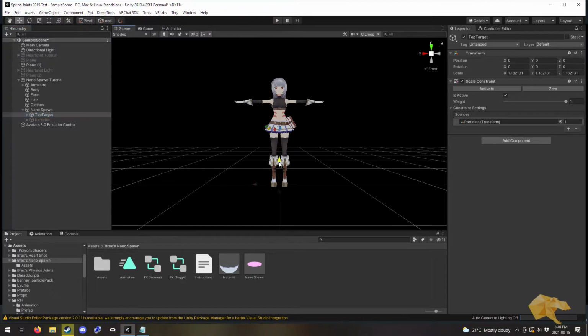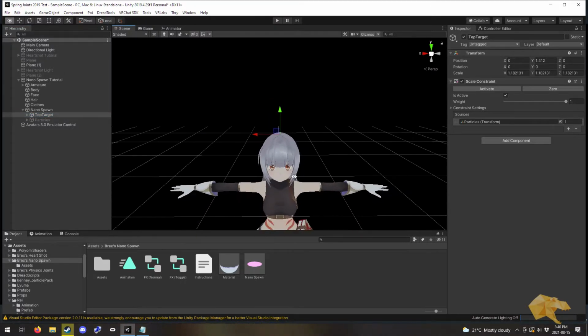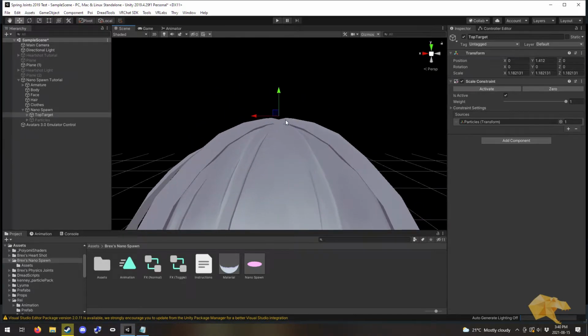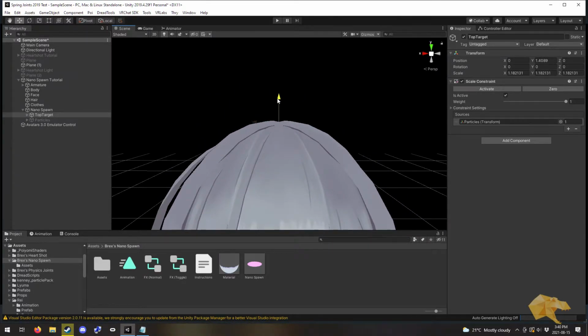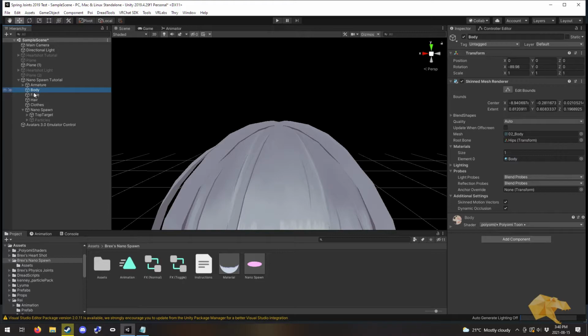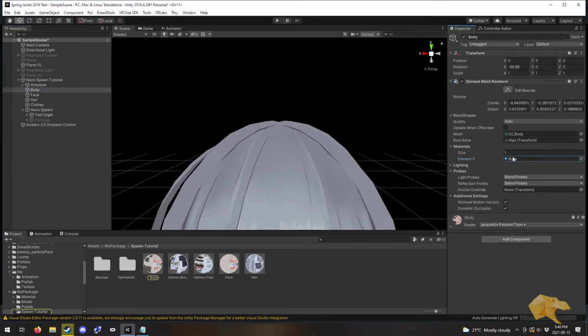Then you're going to take the top target object and move it up to the very top of your head or whatever's at the top of your avatar, like ears, hat, whatever you have here, just the highest point. And next, you're going to go to your materials. One easy way is just click one of your meshes and then click one of the materials here.